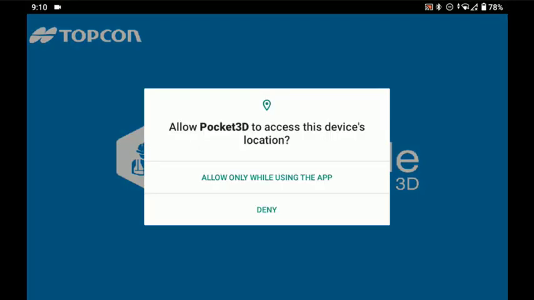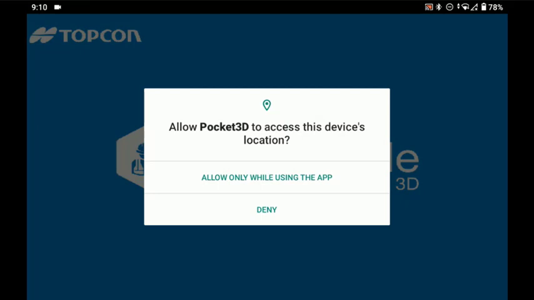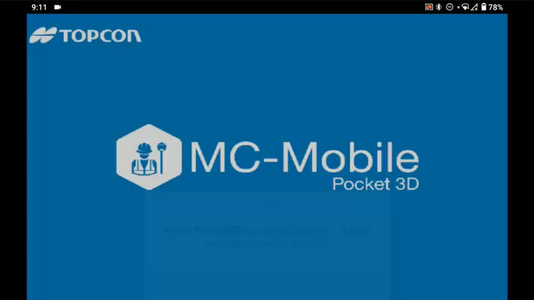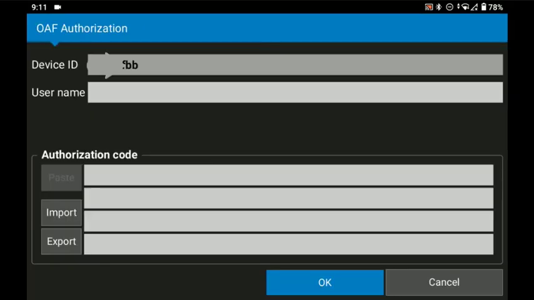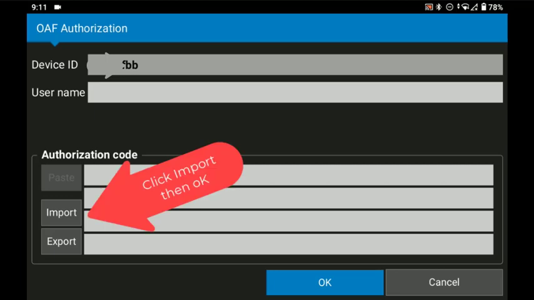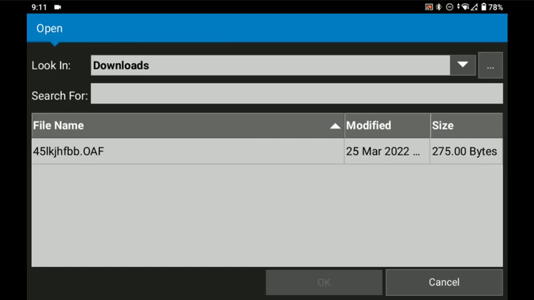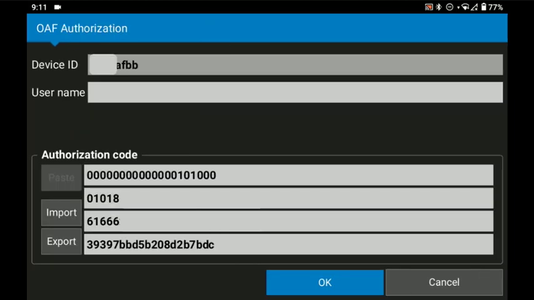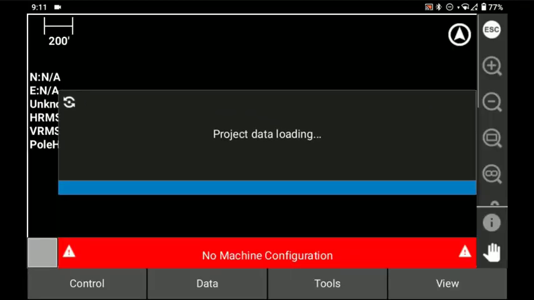So once you hit open for the very first time, it's going to ask you for some privileges. Go ahead and accept those and allow the program to load. Now here we're looking for the authorization file we're going to import in. So I'll hit OK, and it looks in the downloads folder automatically. And notice here's my authorization, and I just click OK, and then it populates the authorization code. So now the software is licensed.